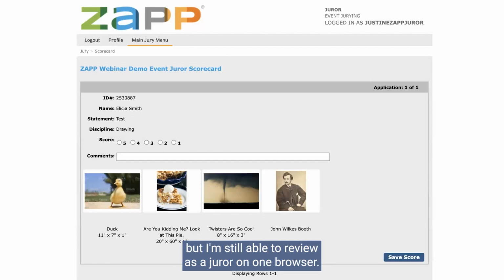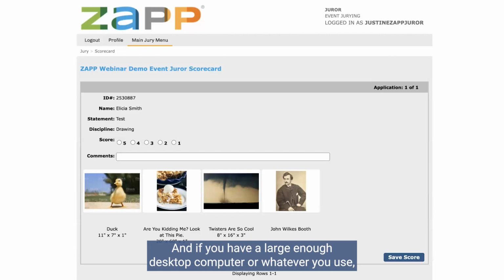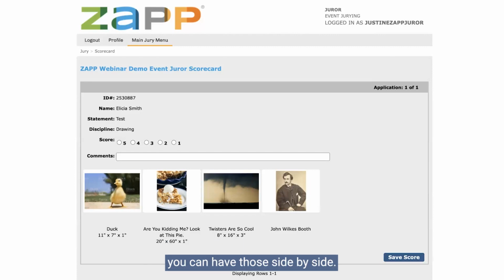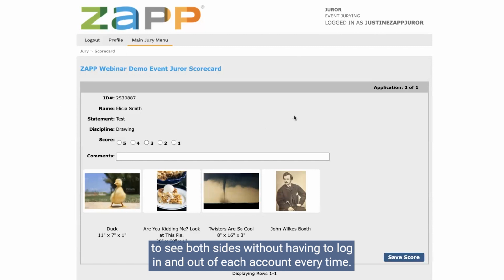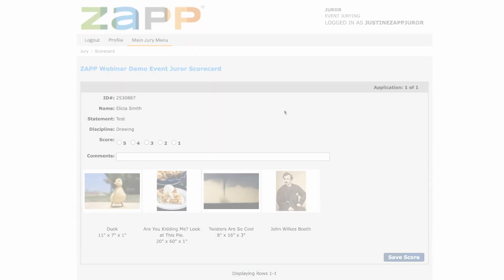on one browser. And if you have a large enough desktop computer, whatever you're using, you can have those side by side. So for those who like to multitask, also like me, this is a great way to see both sides without having to log in and out of each account every time.